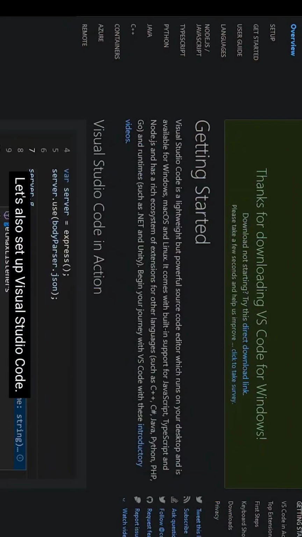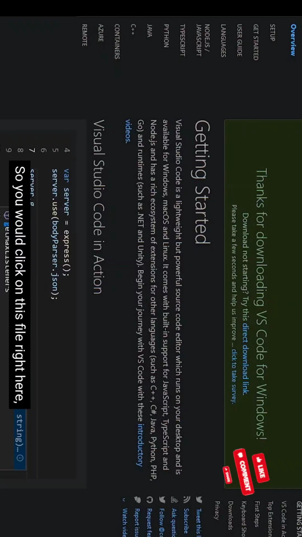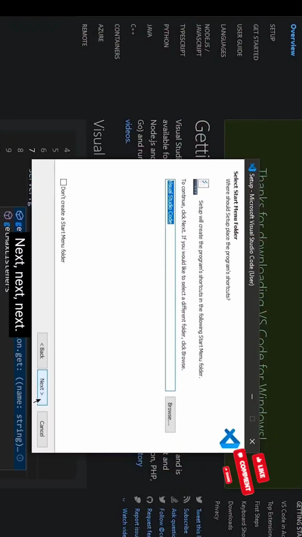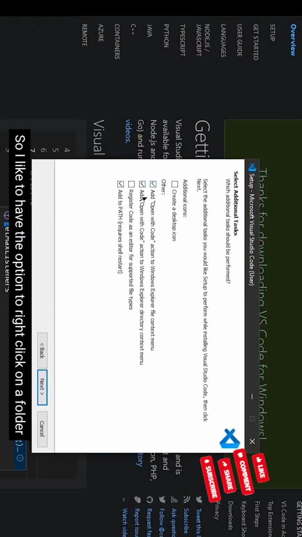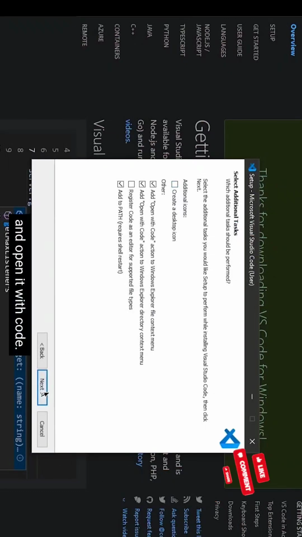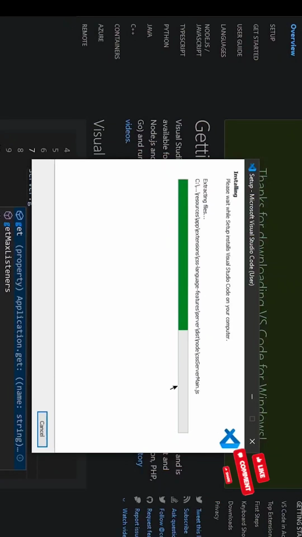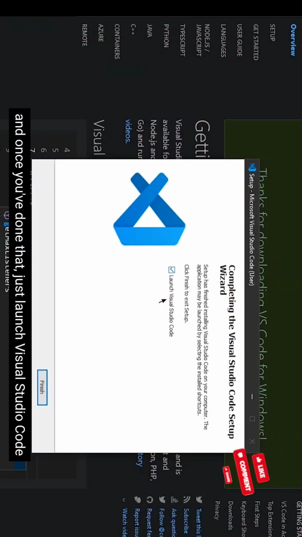While it's doing its thing, let's also set up Visual Studio Code. So you would click on this file right here, run, and accept the agreement, next, next, next. So I like to have the option to right click on a folder and open it with code, so I'll check these. I actually recommend that you do that, and next, and install. So it would install Visual Studio Code real quick, and once you've done that, just launch Visual Studio Code.